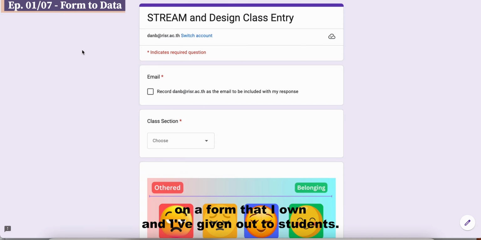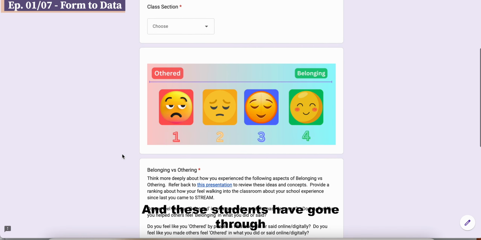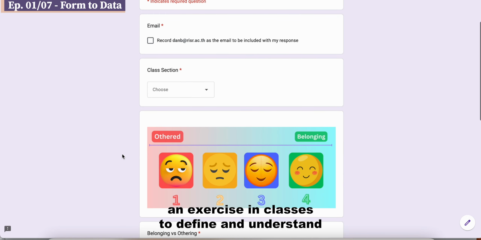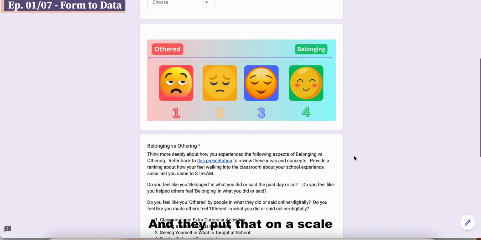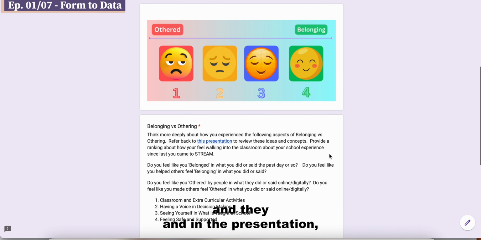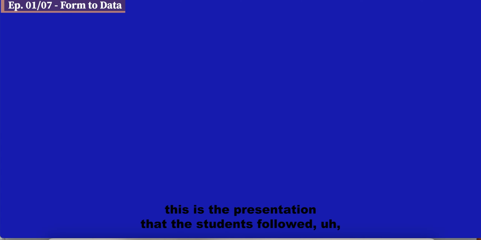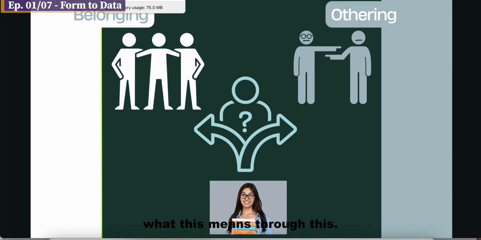So here I am on a form that I own and I've given out to students, and these students have gone through some exercises in classes to define and understand what being othered or feeling belonging is, and they put that on a scale. And in the presentation, the one the students followed at the beginning of the year, they understand what this means.